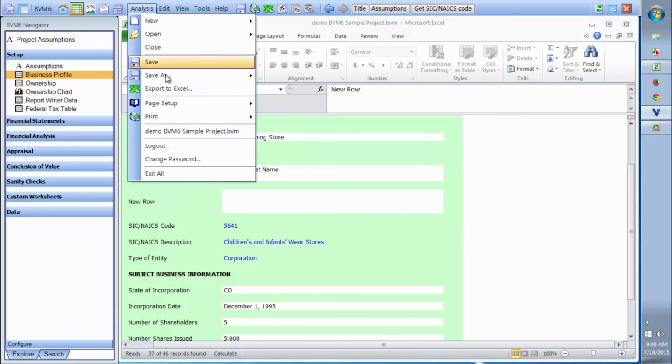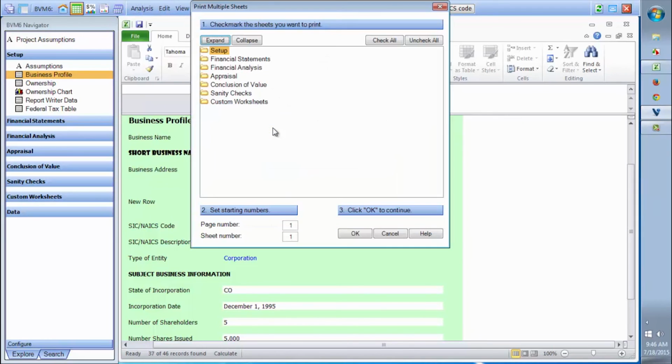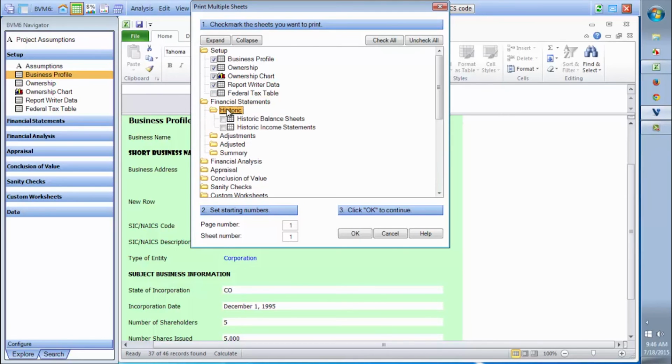And if I go to analysis, print multiple sheets, I can come down here and I can check mark which particular sheets I want to use. And then I can say, okay, give me a page number and a sheet number to start with, and press OK, and I will get out a batch of schedules. So I can print those out into a PDF printer or off of the desktop printer that I'm using.